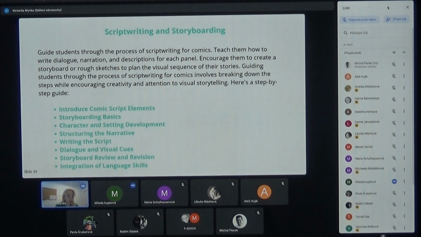Teach the concept of story structure, including the beginning, middle, and end. Discuss story arcs and how conflicts drive the plot forward. Encourage students to plan the pacing of their stories and ensure a clear narrative flow.